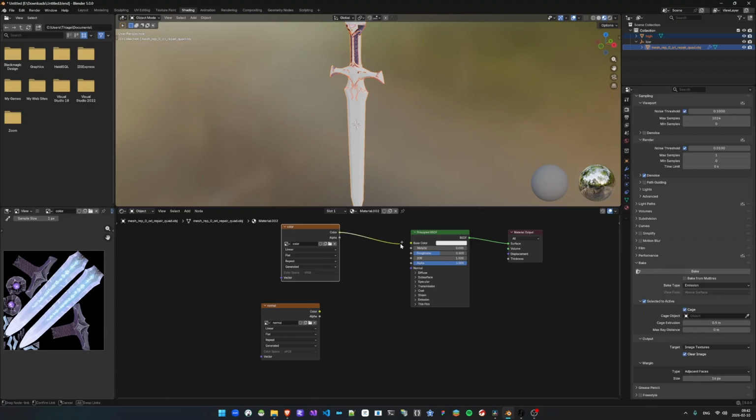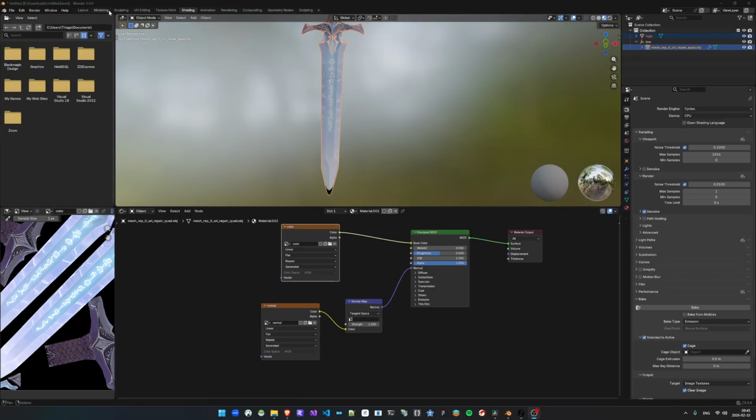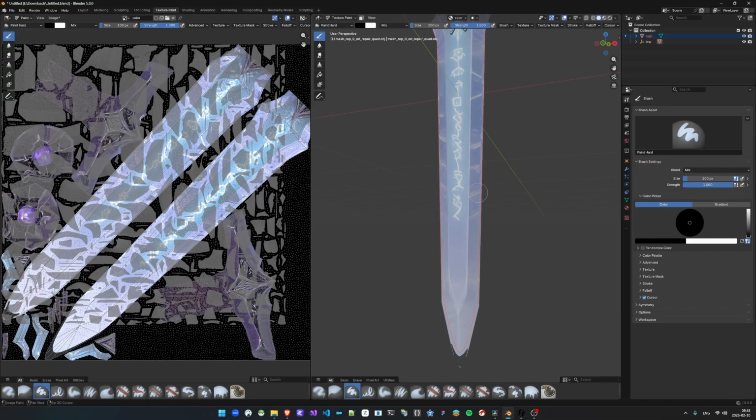Let's link the textures into the materials to test. F3 and search for normal map. Link the normal map into color and then normal into normal. You can see that we have some defects. Let's fix them with texture paint.